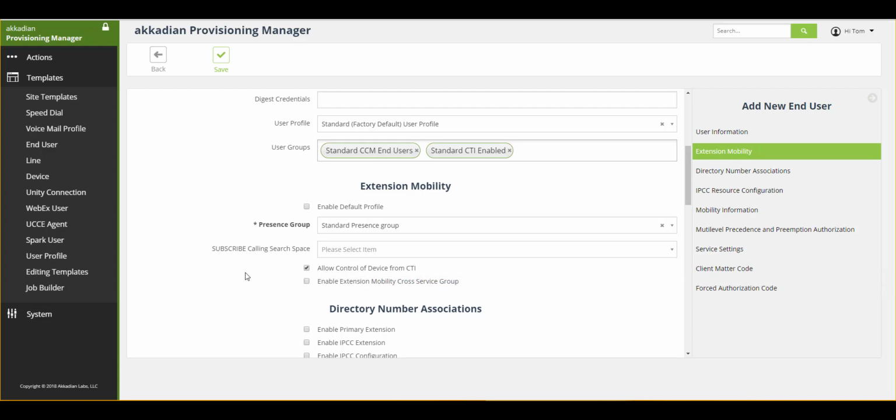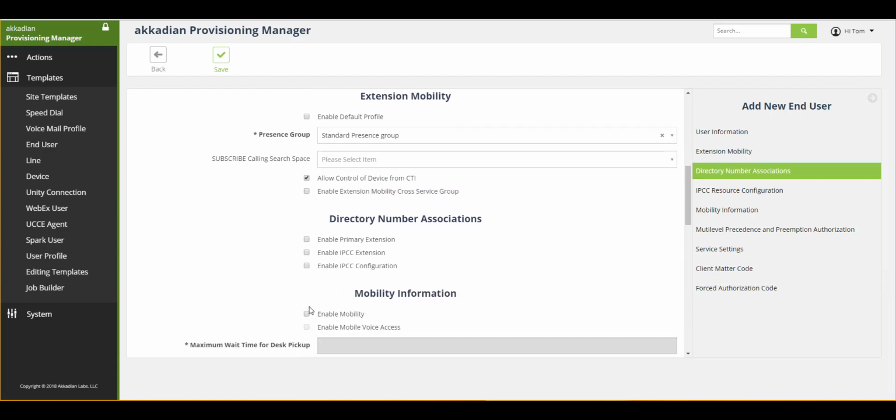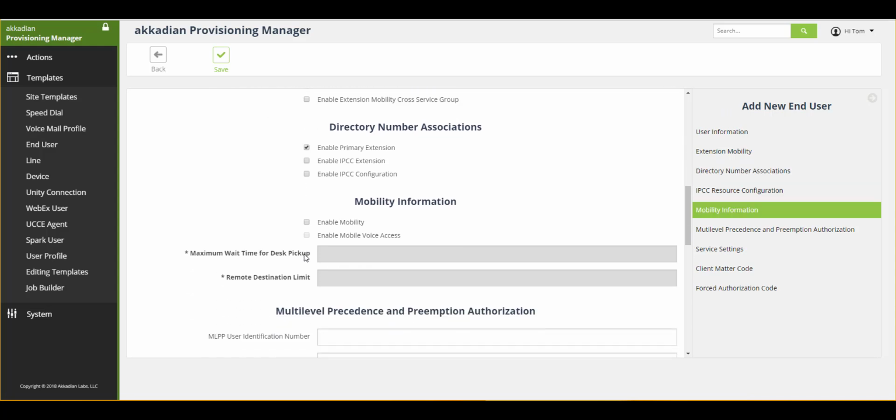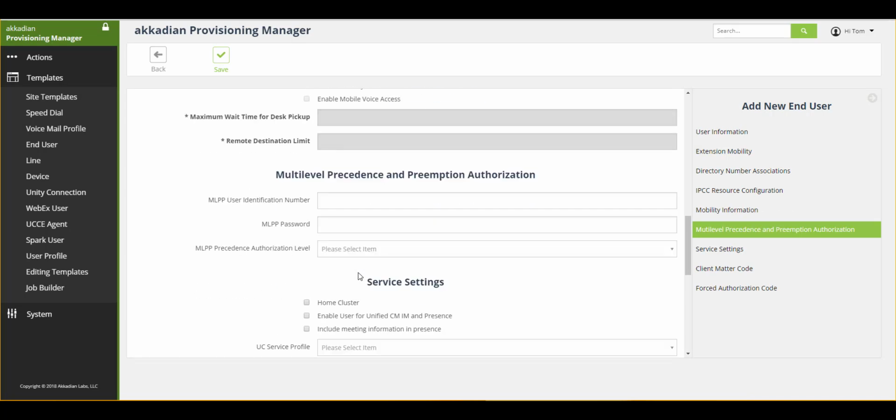I do want to turn on allow control from CTI devices. I do want to enable primary extension. That means that I'll set the extension that's provisioned as the primary extension when this user is created. I'm not going to do mobility at this point, but if you did do mobility, you could check that off, and you could put in the defaults for Call Manager, which are 10,000 milliseconds, and then 5 for remote destination. But I'll keep that off for now.